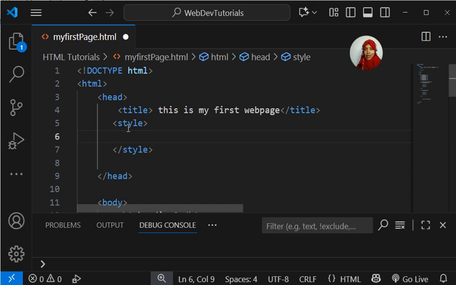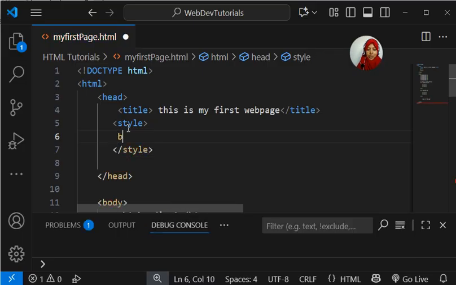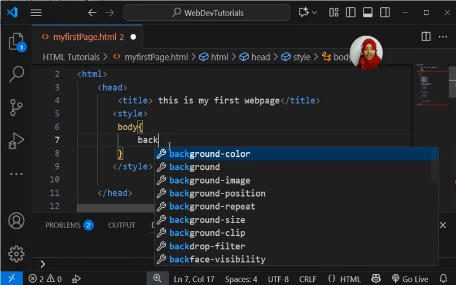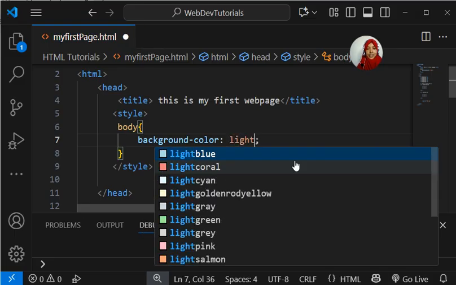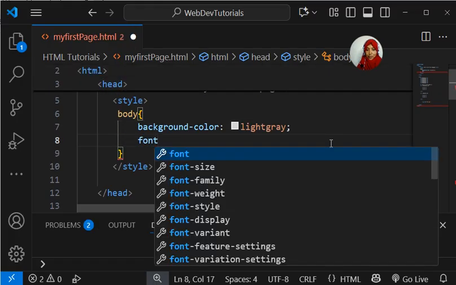First, I want to style the body by applying some background color and font family. Let's do that. Before I do that, I need to write body. This is the procedure: body and then curly braces. Within these curly braces, I will write the code. Background color. I want the background color to be light gray. Then apply some font family.